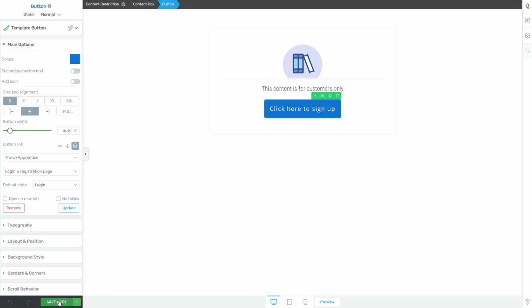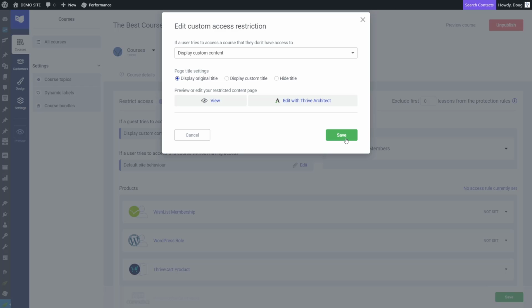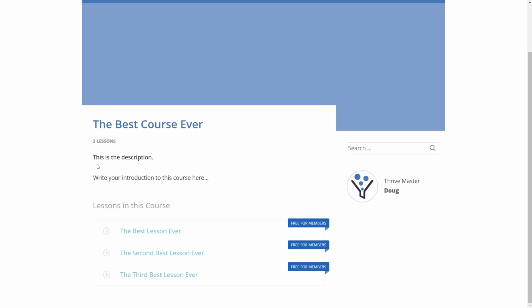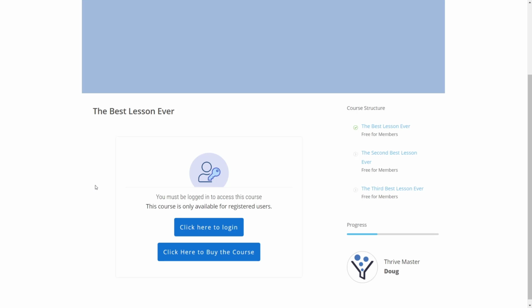And once we have this page looking like we want it, we click Save Work. Now we jump back here and click Save, and we're good to go. So let's look at what that experience looks like for us now that we've purchased the course and set up all of these access restriction custom content pages. Now let's try to access the best lesson ever since we're not logged in. So you can see we have the custom error information here that says, hey, you don't have access, click here to log in or click here to buy the course.